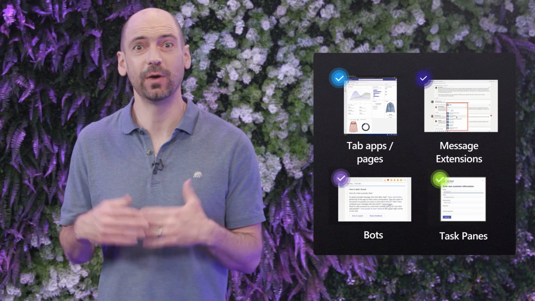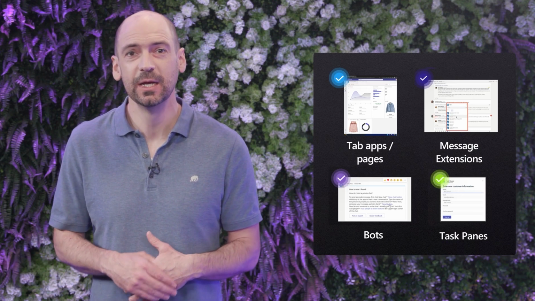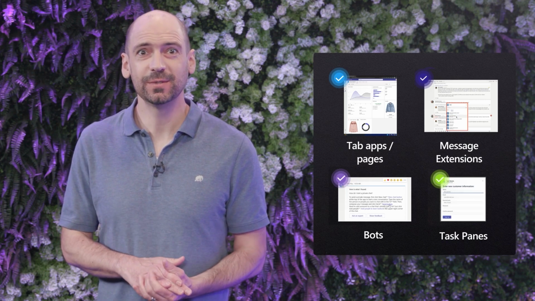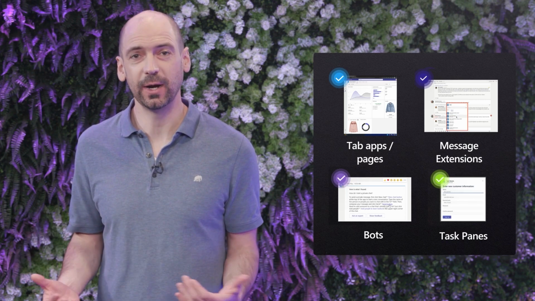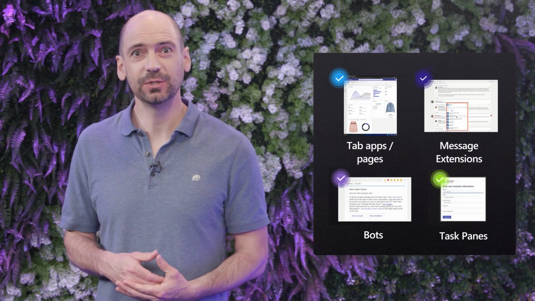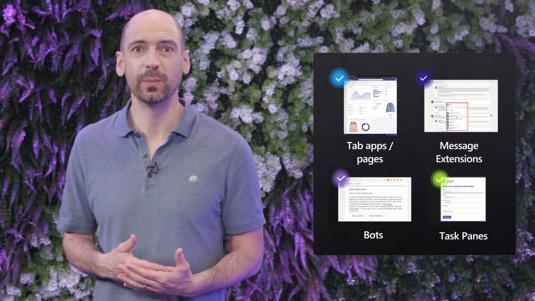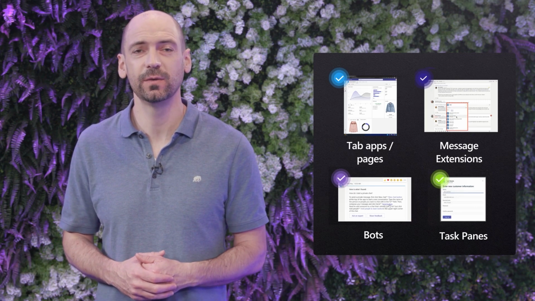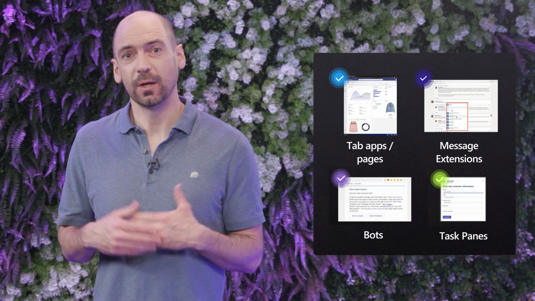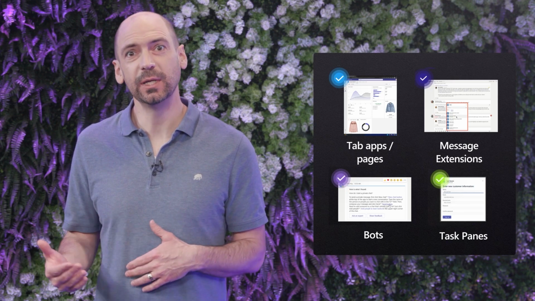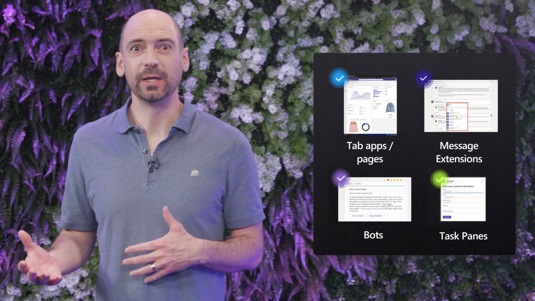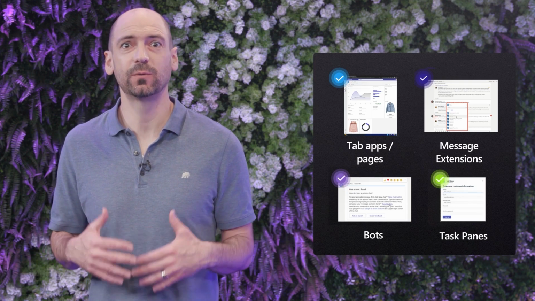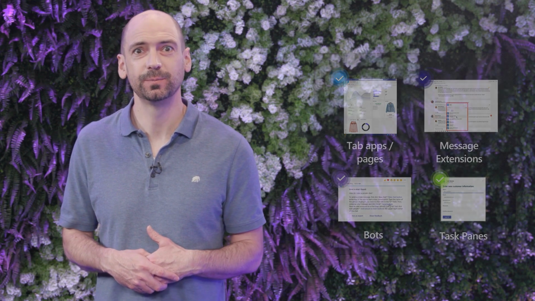And we recognize the need to do the same for user experiences, where we proposed a similar rationalization, the creation of a higher order set of UX concepts that could work across the suite. It starts with tabs, web-based UX hosted within our apps, message extensions, interactive cards that can be embedded in chats, mails, and documents throughout Microsoft 365, bots, conversational agents in chat and meetings, and task panes, web-based companion experiences that programmatically interact with the host app and its content.